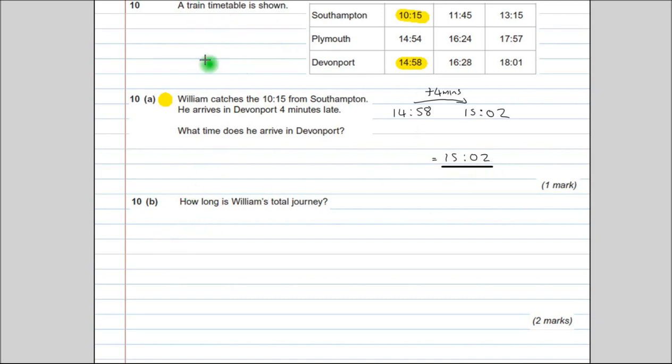Part B says, how long is William's total journey? So when we're working with time, you must make sure you avoid doing any kind of subtraction using columns. So I can't just do this one, take away this one in a column. That won't give me the right answer. What I need to do is draw myself a timeline. And if I put my start and finish times on, I'm interested in how far I've gone in between.